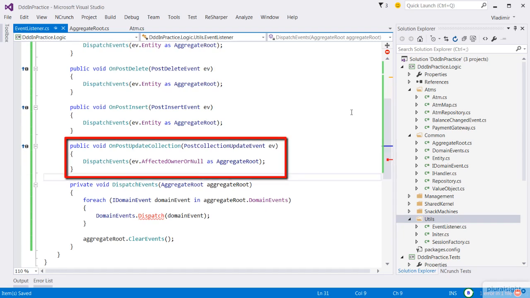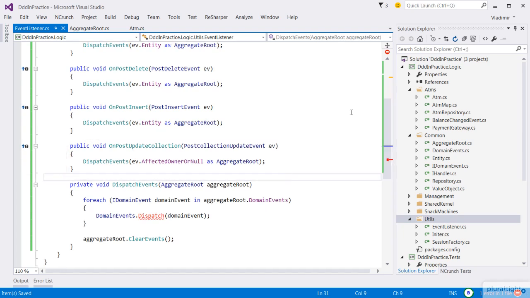Note the post-update collection method here. It is triggered after a collection update. We don't need it in our application, but I include it here so that you can use this code as is in your own project. This method is required in some sophisticated update scenarios.